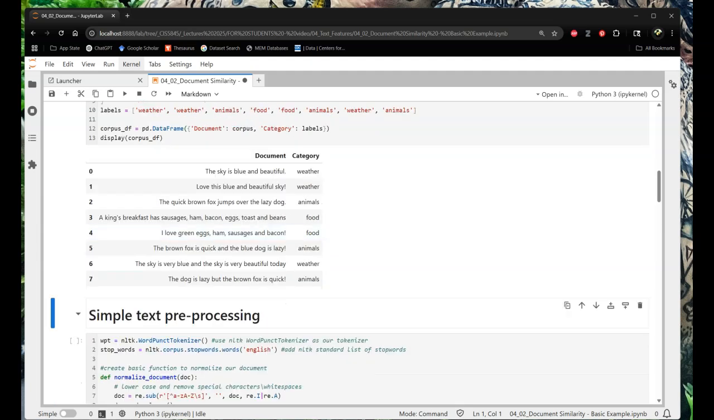So what we want to do is imagine that you have all of these documents. They're already in a category, and we want to see if we can create a machine learning tool that, when it sees one of these documents or a similar document, can predict what category it should go in. So here's how we will go about that.